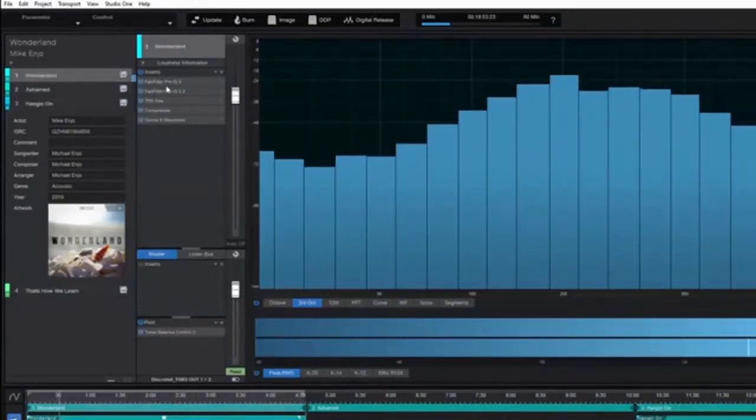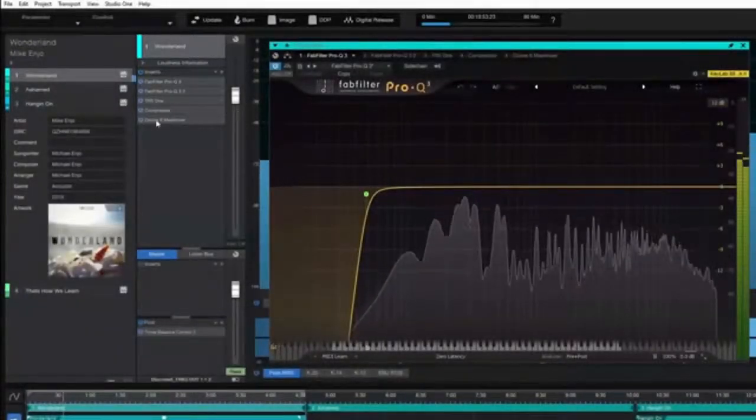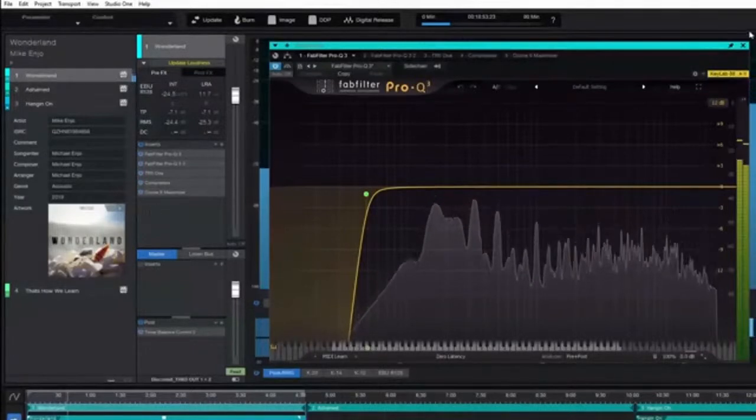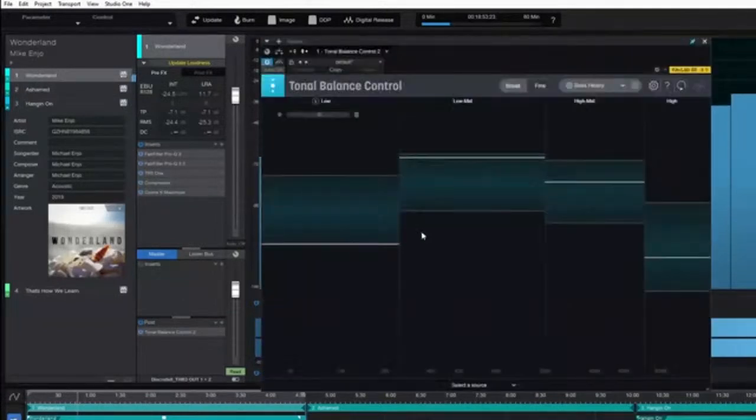As we select each song, we can see and get access to the plugins we're using to master that song, and also get some useful loudness information. Below this area, we can also add plugins for all of our songs as a whole, either pre or post fader. I find this really useful for things like metering plugins.